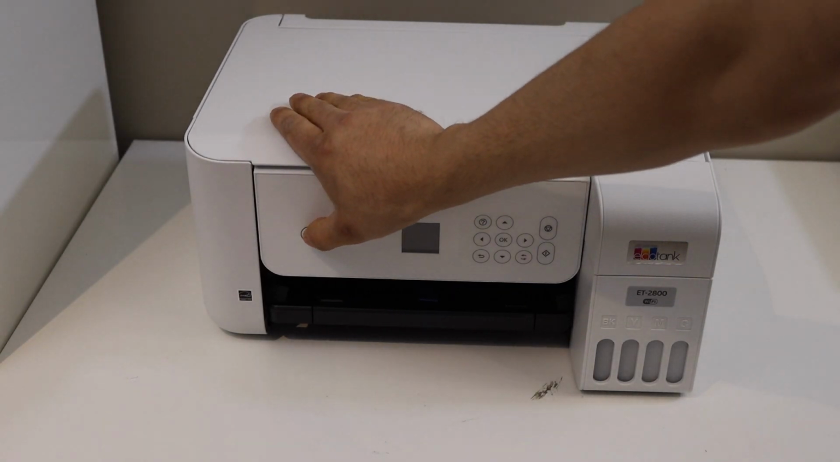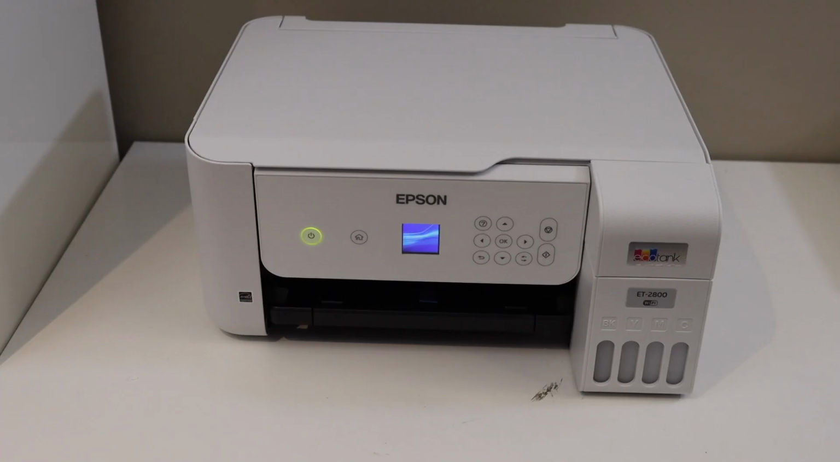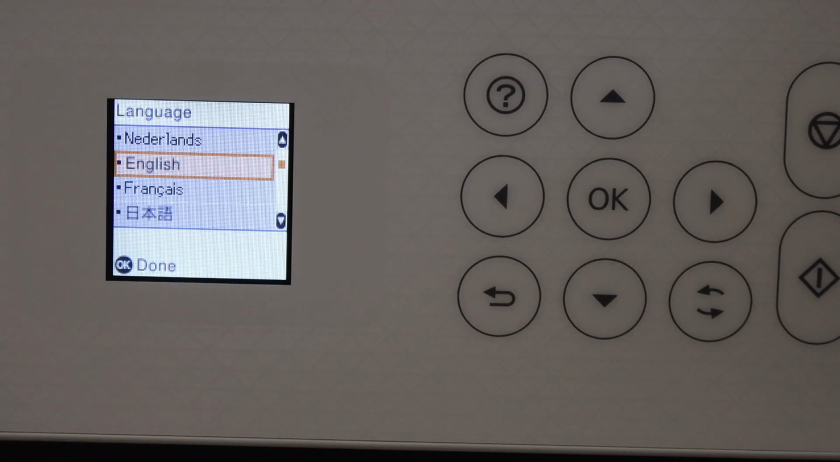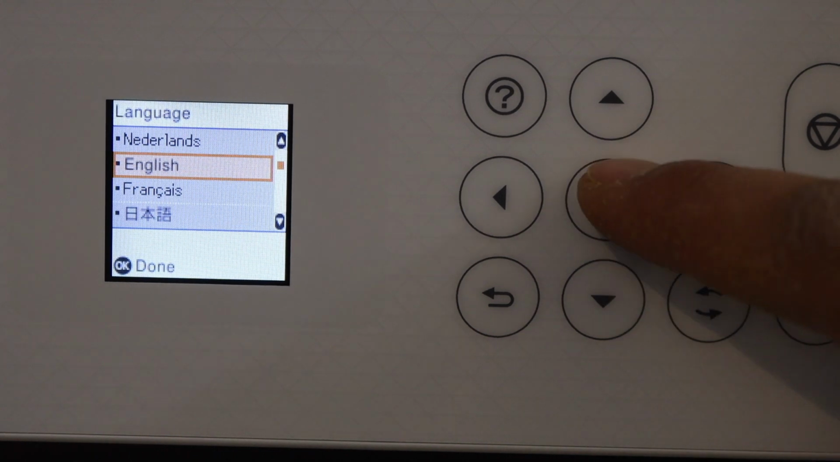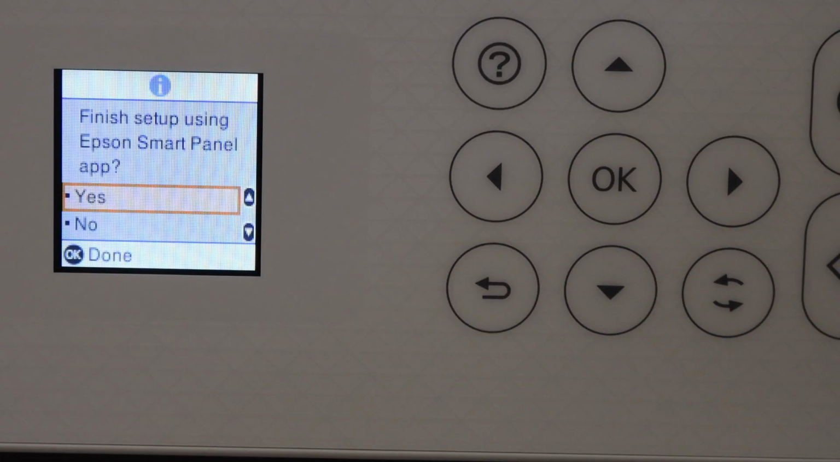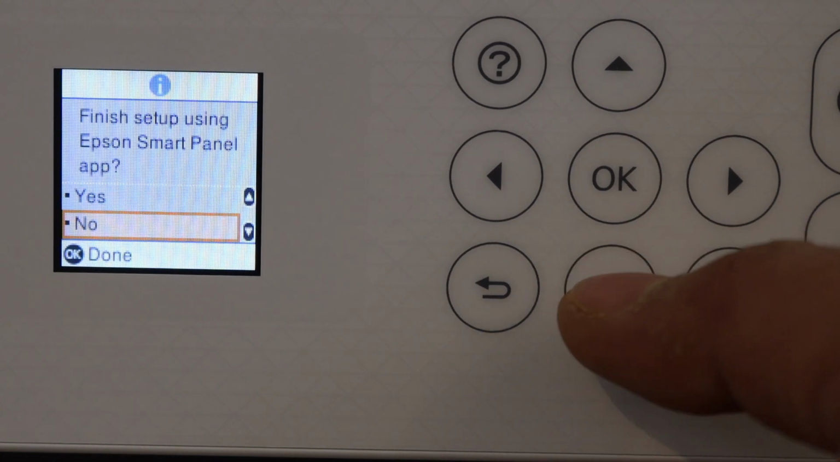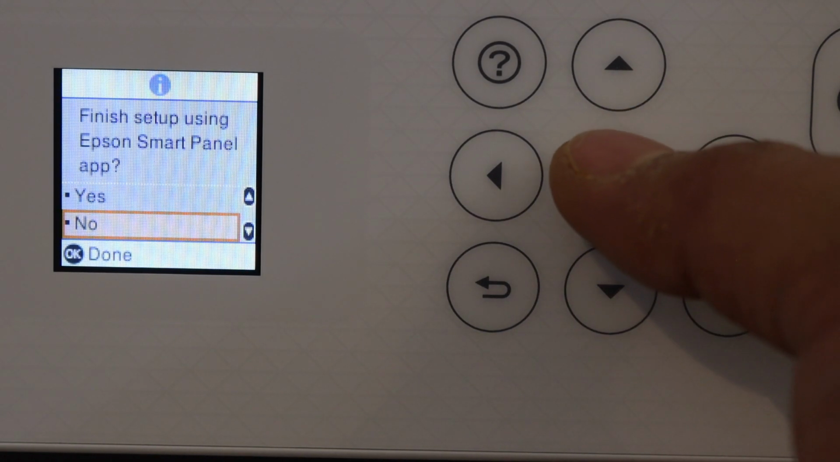Switch on the printer and go to the control panel. Now select the language and click OK. Now it says finish setup using Epson Smart Panel app. So we will click on the no button so that we can easily set up the printer without an issue.